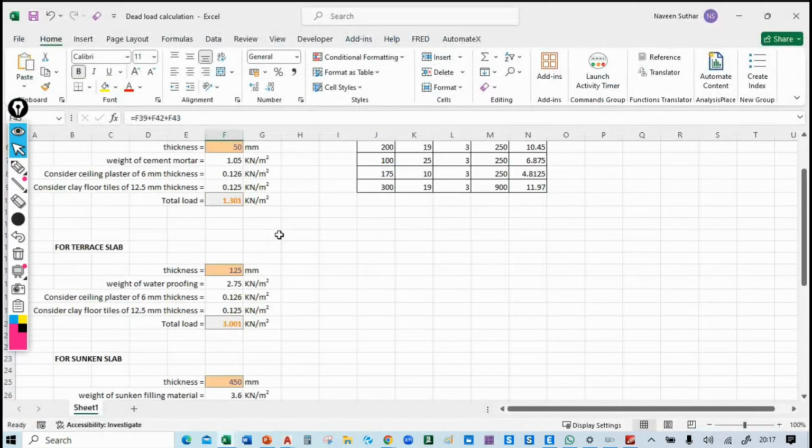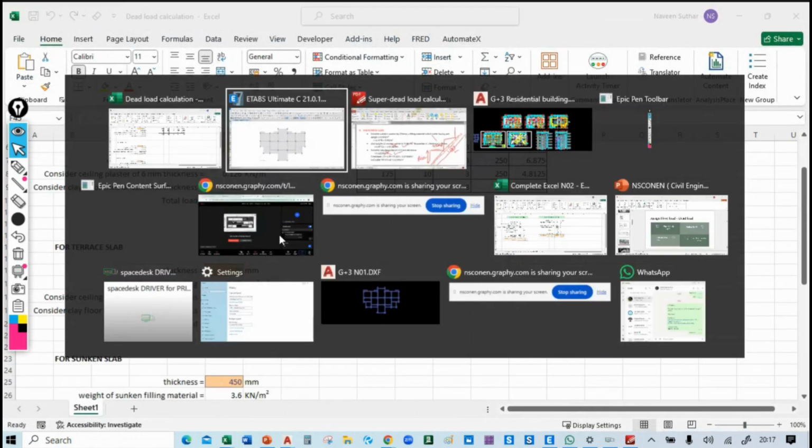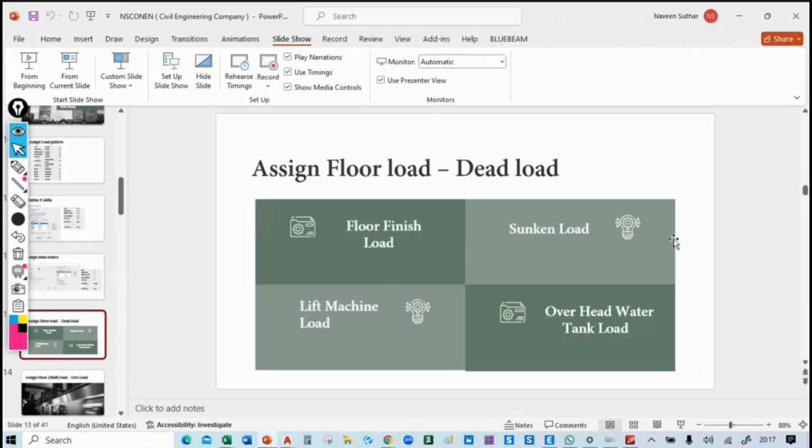So now what we will do, we will add it after some time. We have assigned the floor finish load and sunken load. In G+3 there is no lift machine, so we won't add lift machine load. There is an overhead water tank, so we will calculate the capacity first, and then assign the load to the overhead water tank slab.